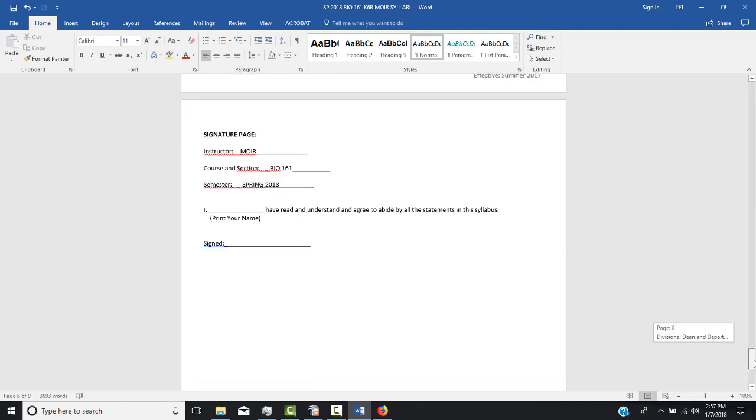Alright, this last page is the signature page that I mentioned earlier. And like I said, there are a few ways you can handle this. You can either print this out, sign it, and send me a picture with your signature on it, or probably the fastest way is just to send me a quick email saying, I, then your name, have read, understand, and agreed to abide by the statements in the syllabus. And make sure you put your name, and then the semester, and then the course.